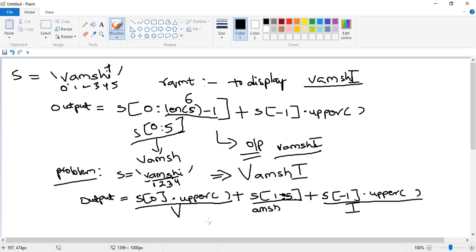So what happens here? First of all, it performs string concatenation between the two parts. VAMSH is concatenated with what? I. So the result will be what? The first letter and last letter of the string are represented in uppercase. So that's the result. Are you understanding? Yes, sir.